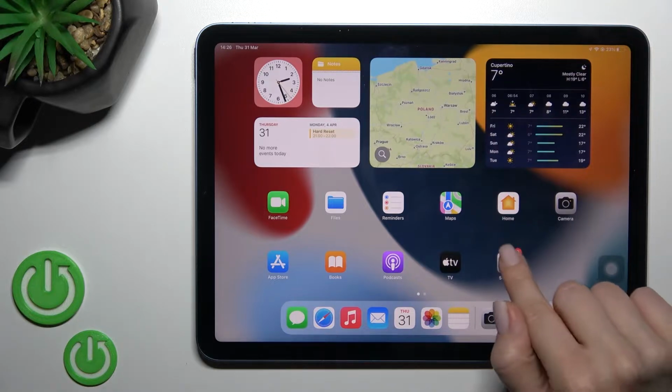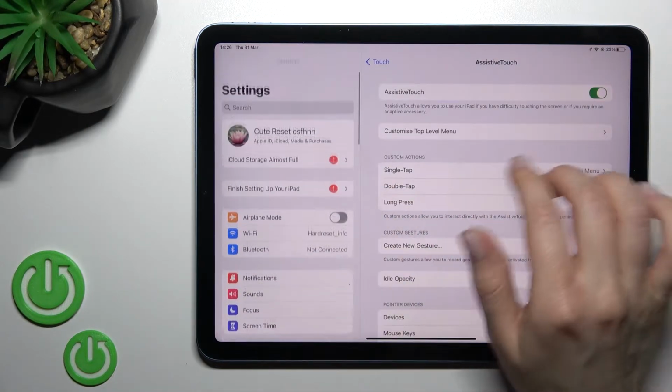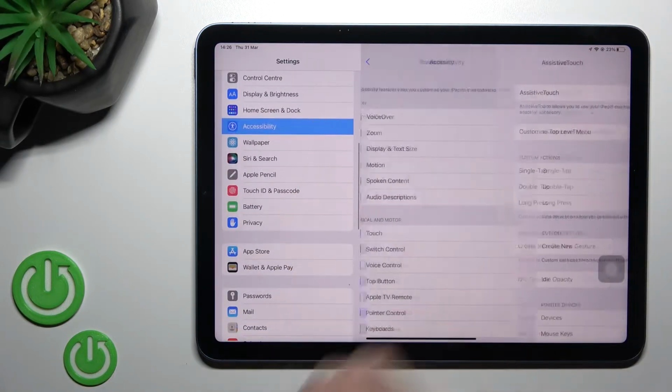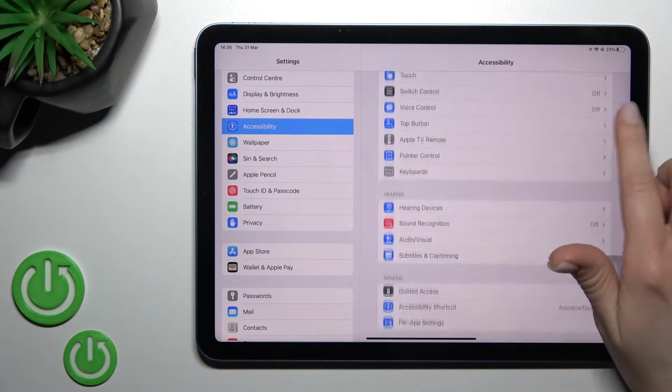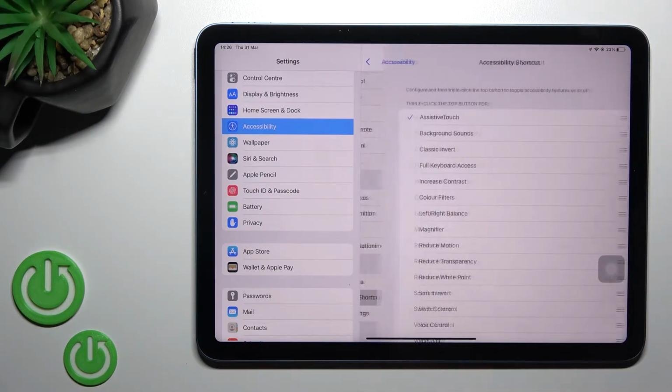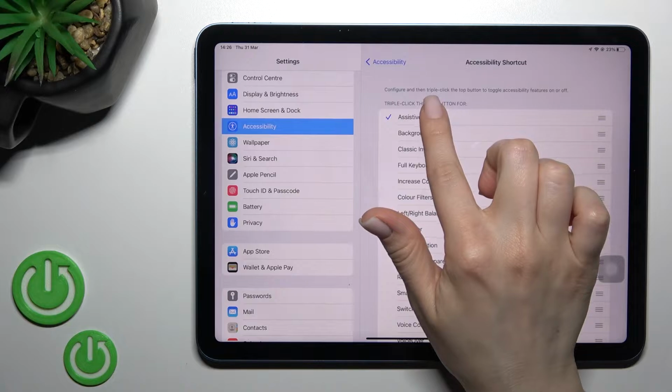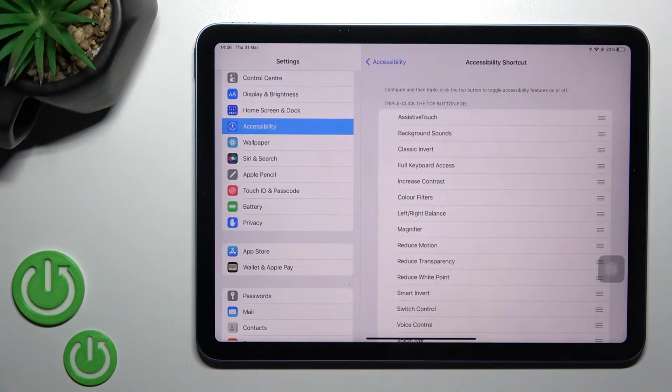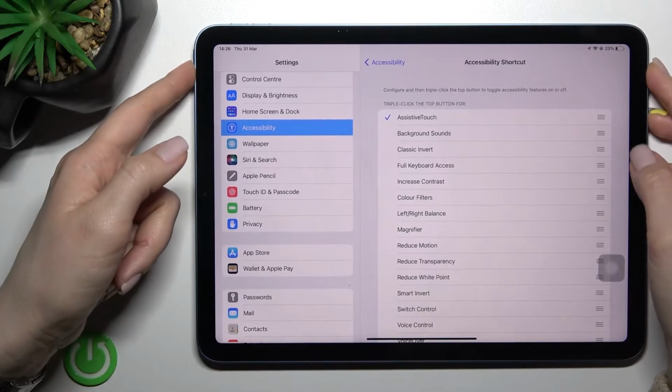the power key button. We should go here into the settings, tap on accessibility, and scroll down to the accessibility shortcut, and now just tap here on Assistive Touch just to not use this feature.